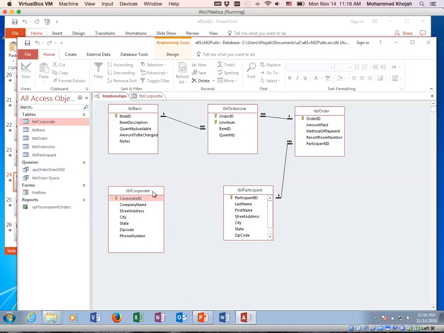For 1 corporate in this table, how many participants can they have? Is it only 1 participant or more than 1? One corporate can have multiple participants. So if we make a connection between these two tables, this is going to be a many on this side, right? So the corporate has many participants. They could be golfers, volunteers, representatives, or people who just go and watch the event, okay?